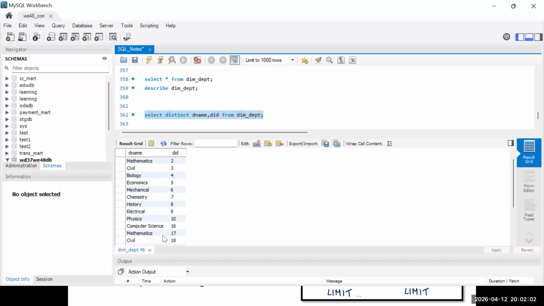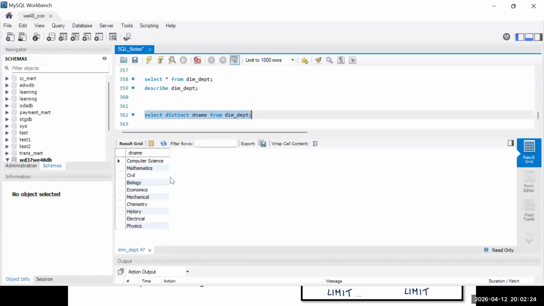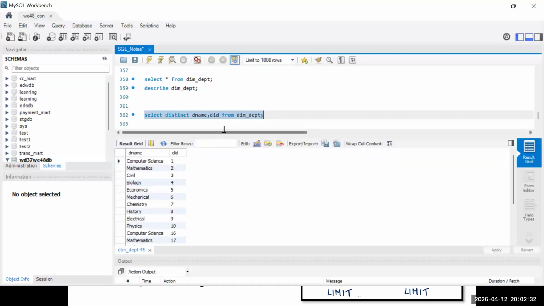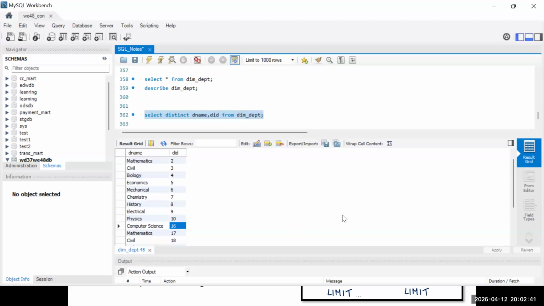So from your query's point of view, it is distinct. 1 computer science, 11 computer science, 16 computer science: these are different records, since it is a combination of DID and DNAME that it compares. If you compare with DNAME alone, then computer science is a duplicate, so only 1 computer science will be present. But if I include the DID column, since the DID is different for each computer science, you will have 2 computer science rows. Suppose this is also 1 computer science, then it will return only 1 record.